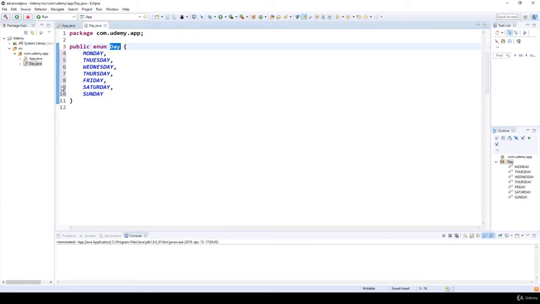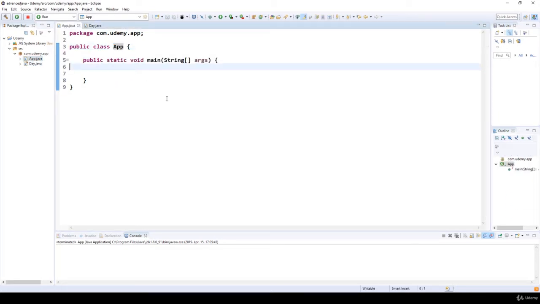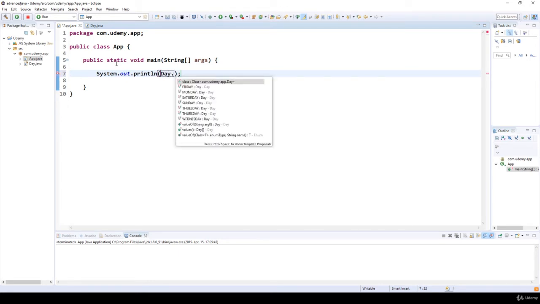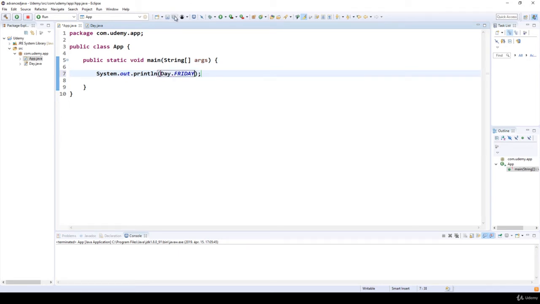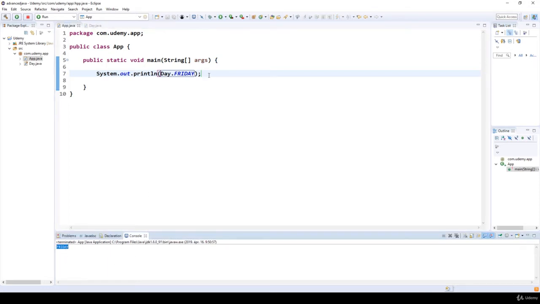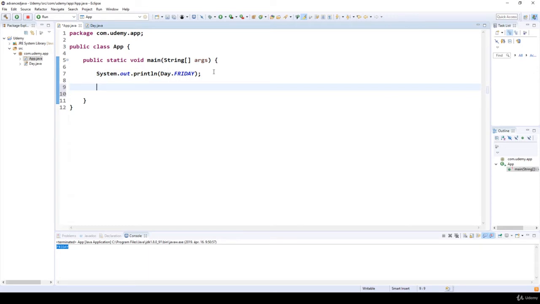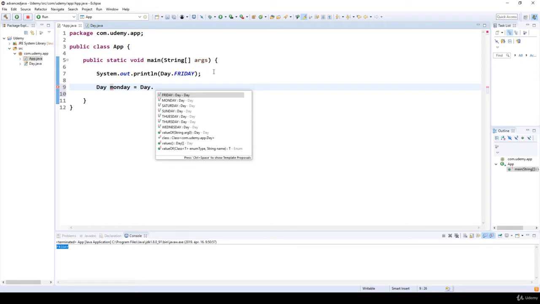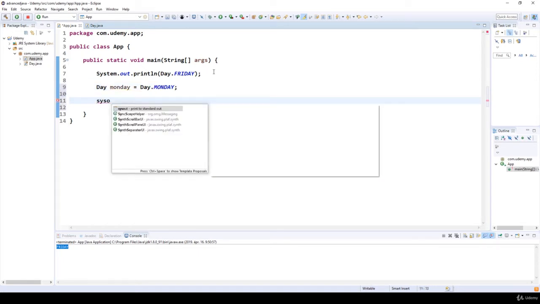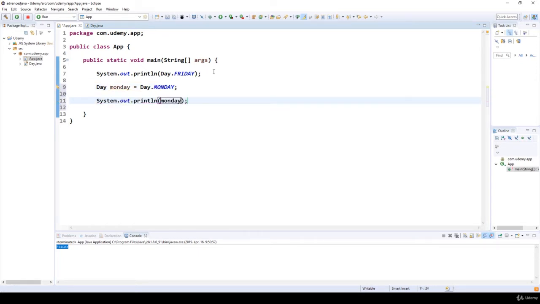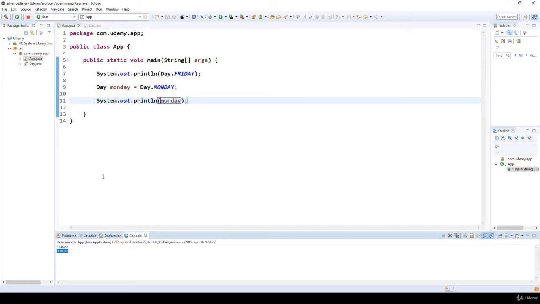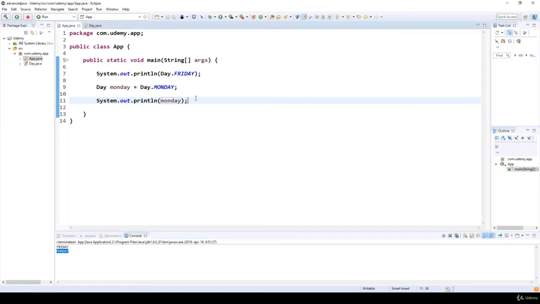So how to use an enum? In the Application.java, we can print out, for example, the enum. So we can print out Day.FRIDAY, and if we run the application and print it out, then Friday is going to be printed out. We can do something like this: Day day equals Day.MONDAY. It's more or less the same, so we can print out day and it's going to print out Monday as well.